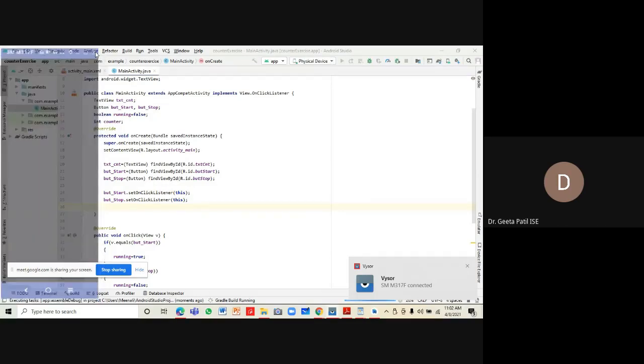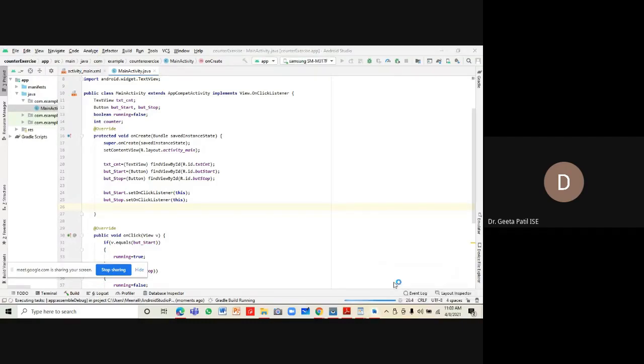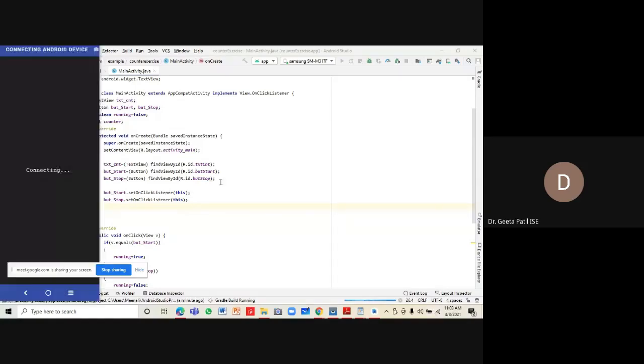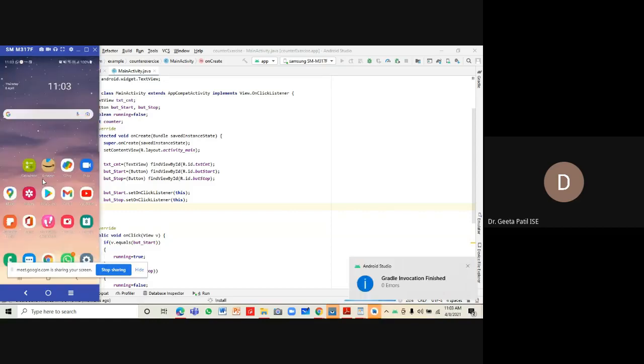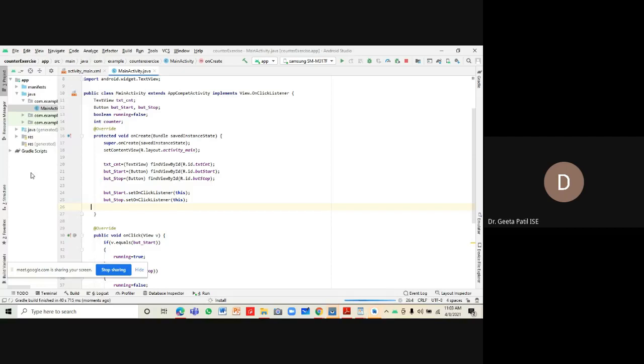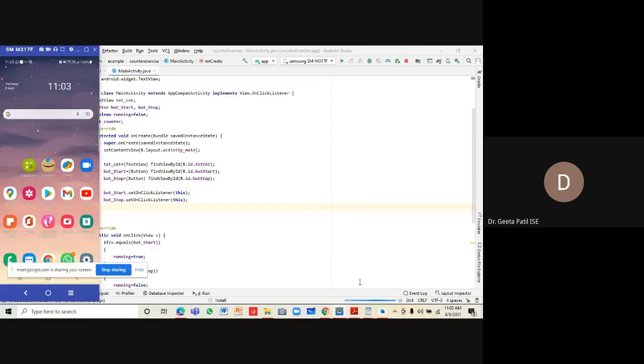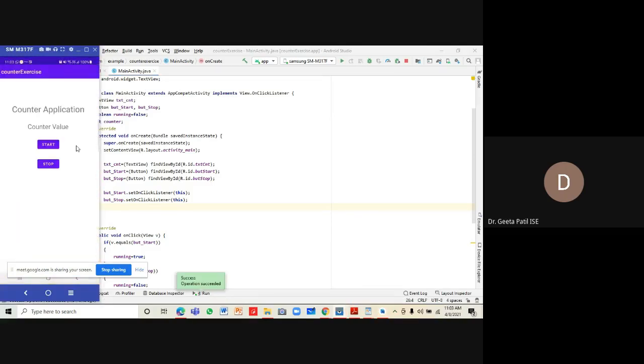I think the device got disconnected. Let me just connect it once again. Okay, Gradle also finished. Yes, so now you can see the application is installed on my phone.